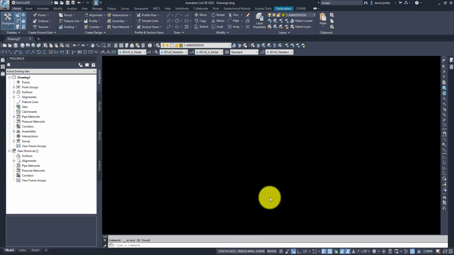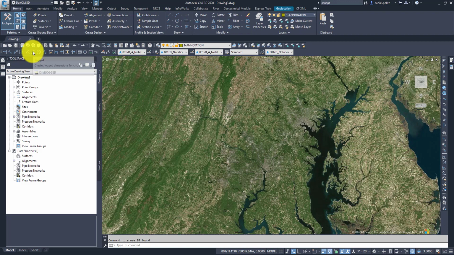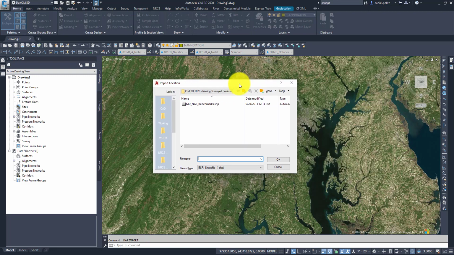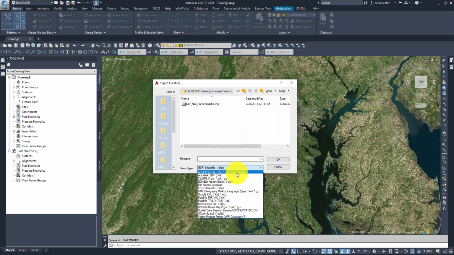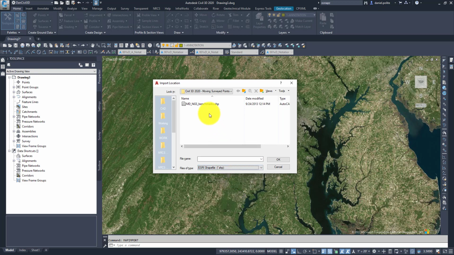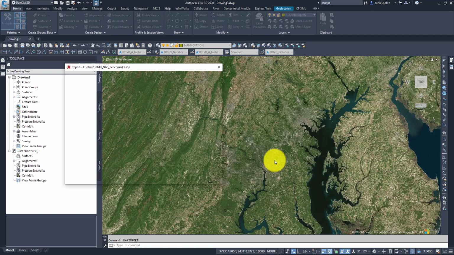Open up Civil 3D, and then what you want to do is just type in the command line map import, navigate to where you exported or unzipped that file, and make sure that the file type is set to the shape file. So you want to select that Maryland NGS benchmark shape file. Go ahead and click OK.